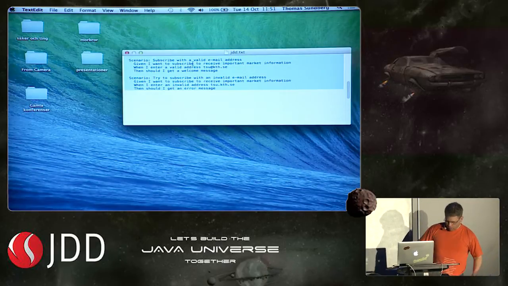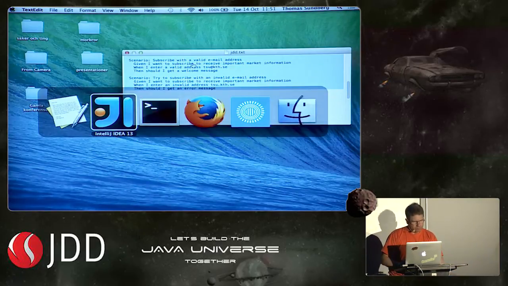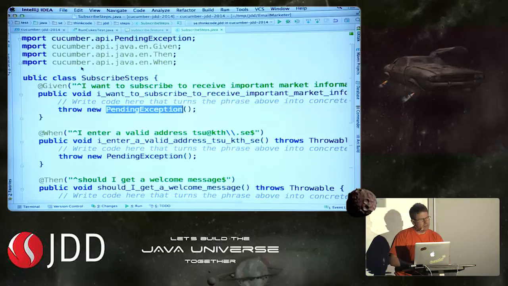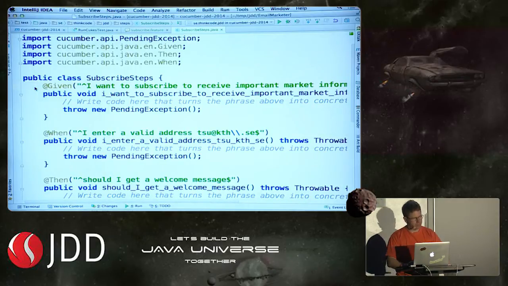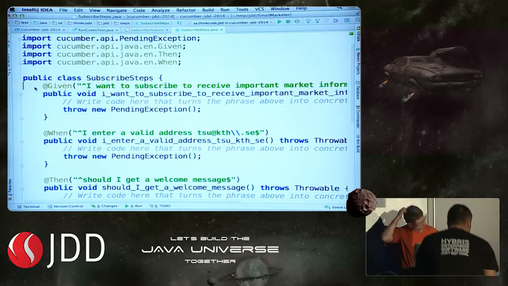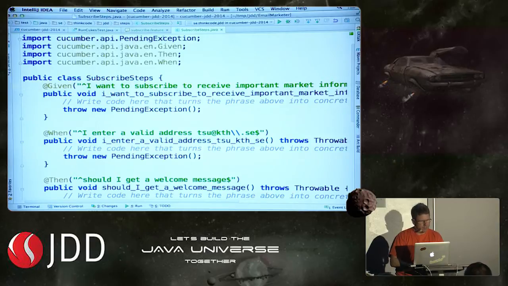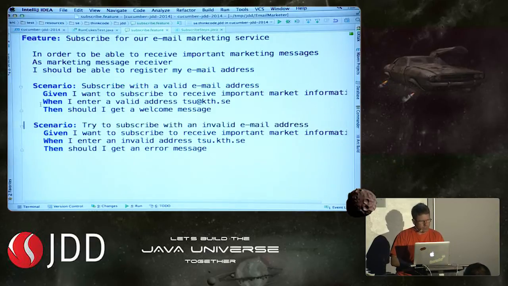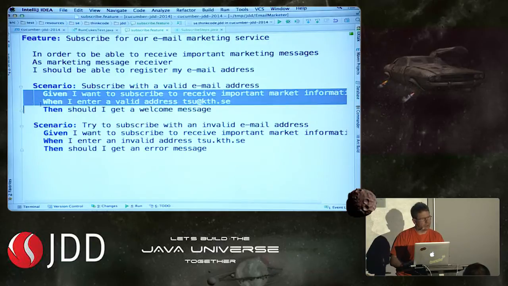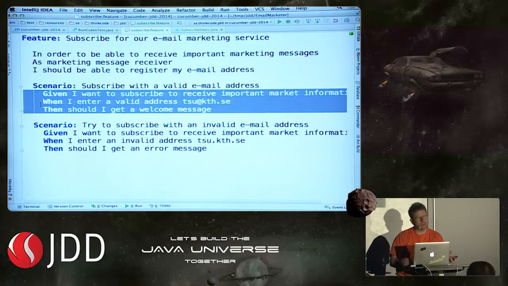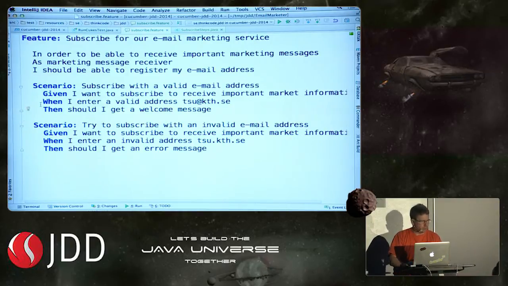So where were we? I had just pasted the suggested snippets into the new class, subscribe steps, and now I'm wondering what I should continue with. So let's take a look at the feature and see what are we really looking for. Oh, did you notice? It used to be yellow. Now there are corresponding steps. So IDEA has realized that we have steps that will be executed, although we saw that they didn't do anything useful, so we need to do something about it.